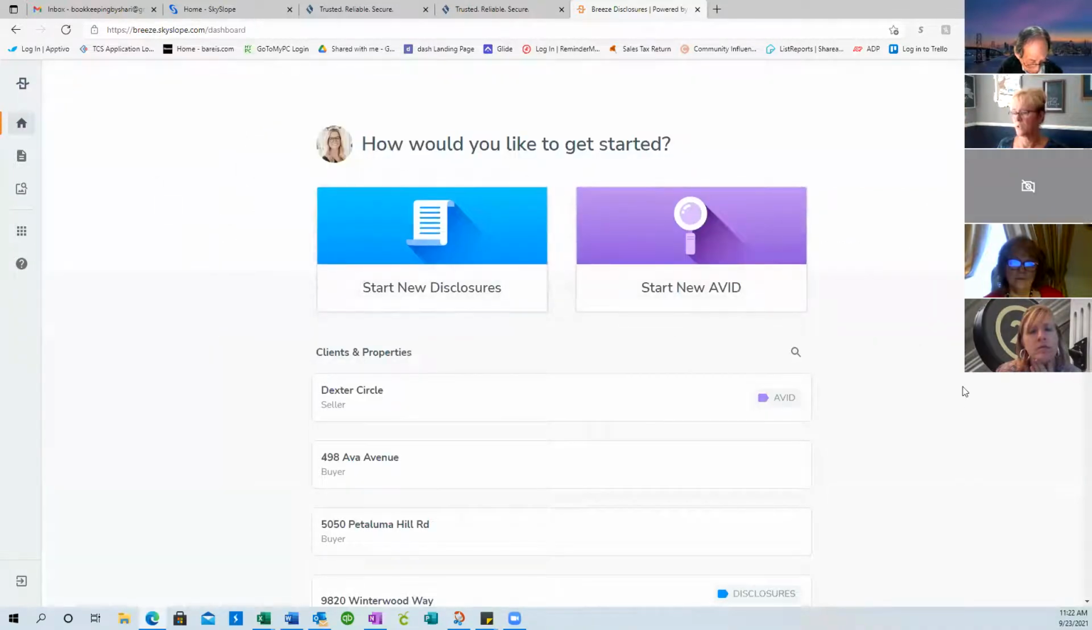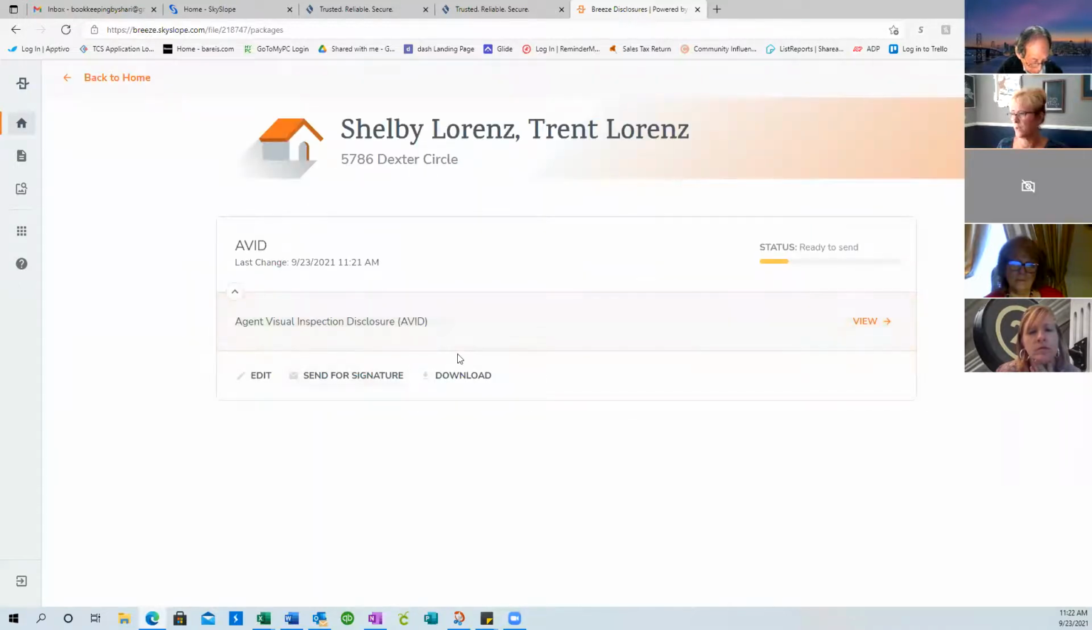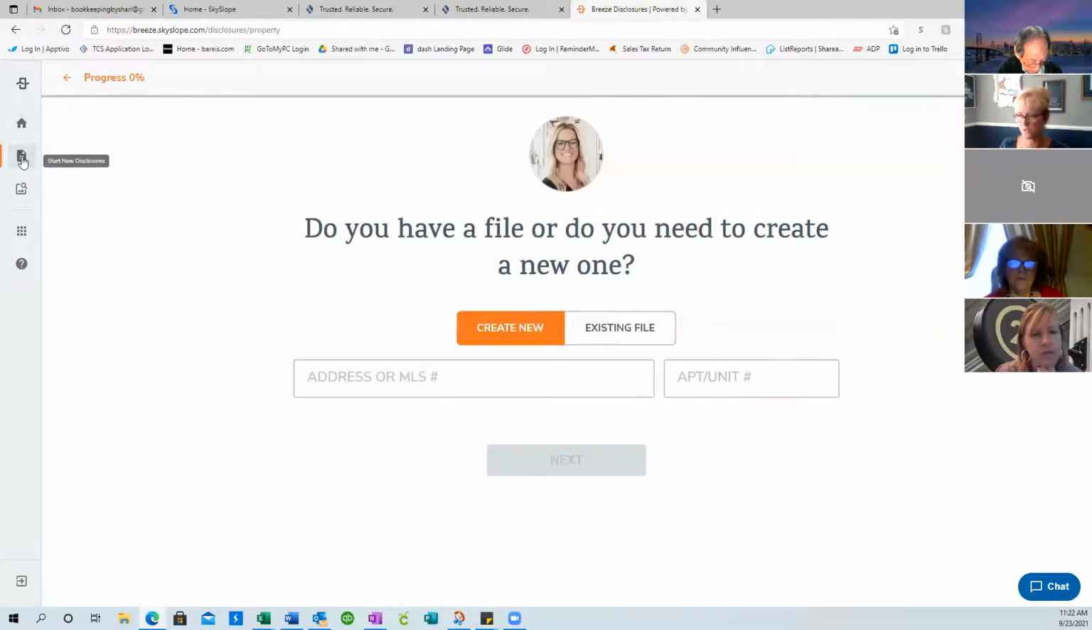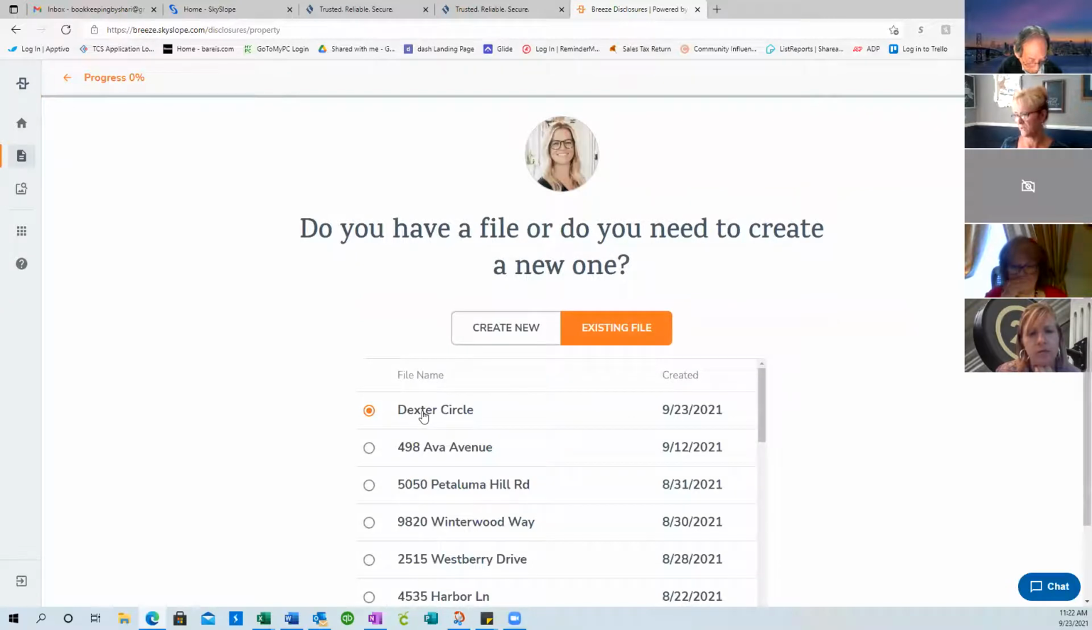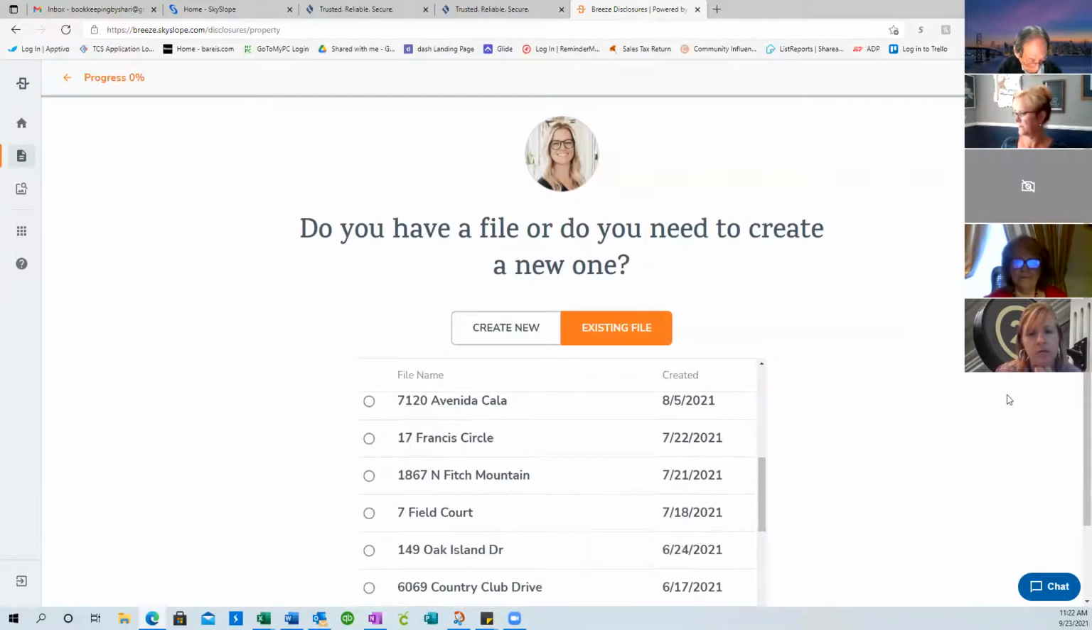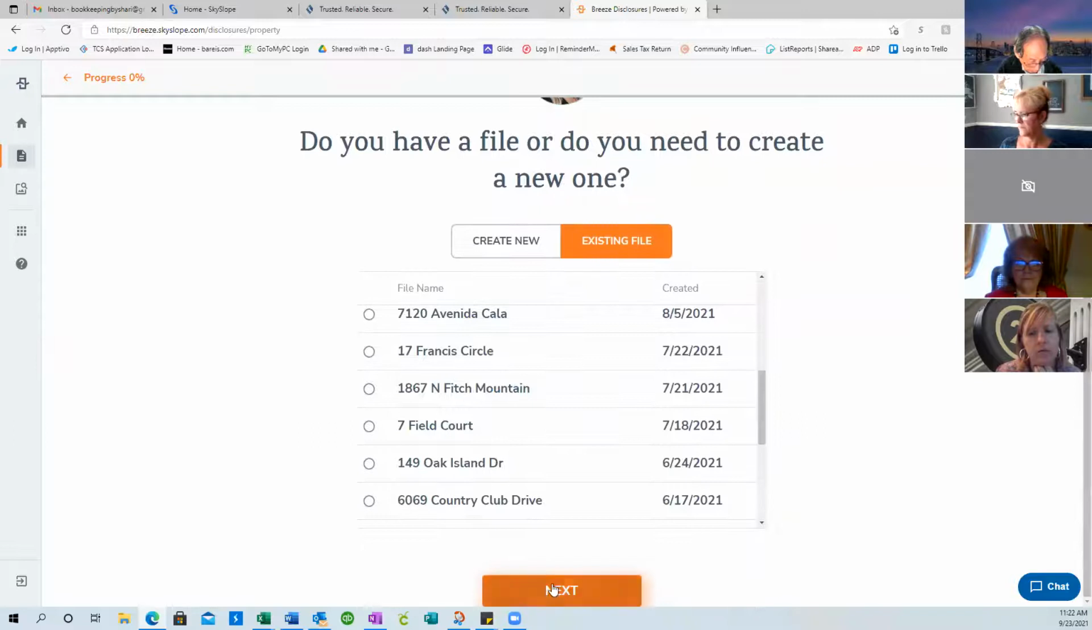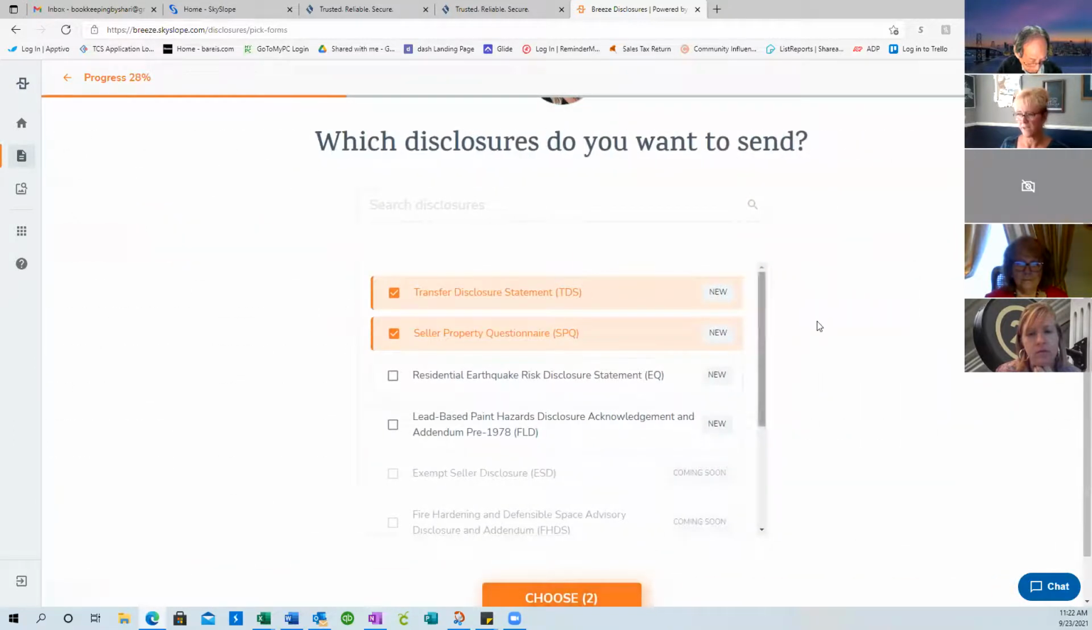So now I want to start new disclosures. We're going to do Dexter again, and we're going to start. You can go here on the side, and it has the little side menu. It says start new disclosures. So I can start the disclosures here. I want to use an existing file. I want to use Dexter. Next.